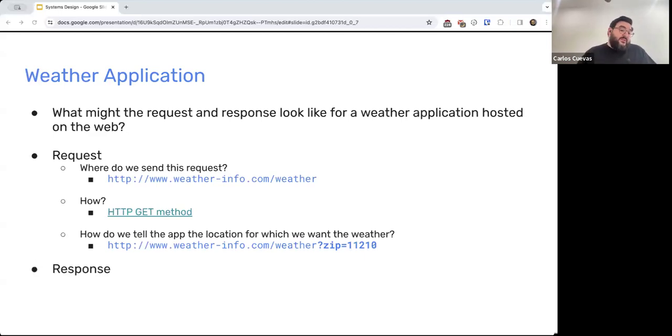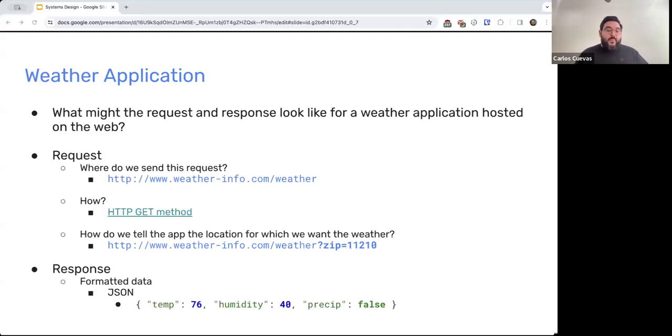And then what might the response look like? It's going to be some sort of formatted data that has some structure to it. In this case, let's say I'm going to use JSON, which is the most popular way of exchanging data on the web. It's using JavaScript object notation. We're going to have brackets and then a few key value pairs: temperature 76, humidity 40, and no precipitation.